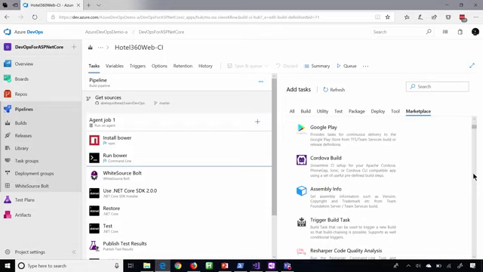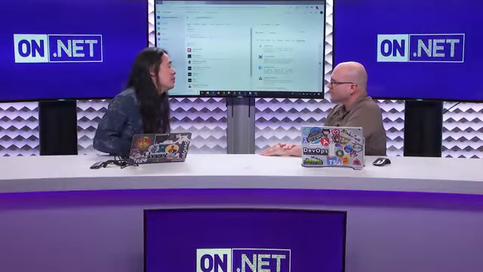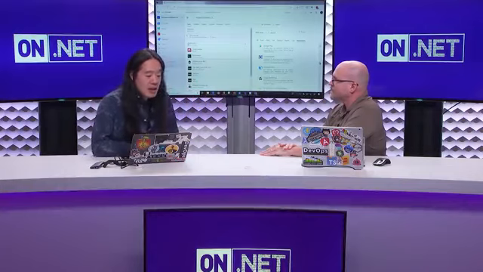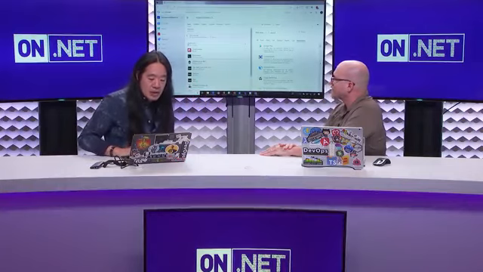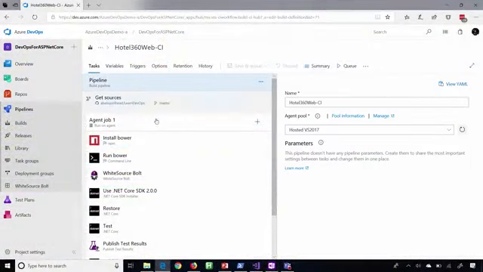And if it doesn't exist in the marketplace and it doesn't come out of the box, you can write your own custom tasks. Custom tasks, I say this all the time, it's Node.js or it's PowerShell, which means if you can do it from the command line, you can do it here. Yeah. Yep. Or if you call a REST API that does something, like literally you can make this build system do whatever you need it to do.